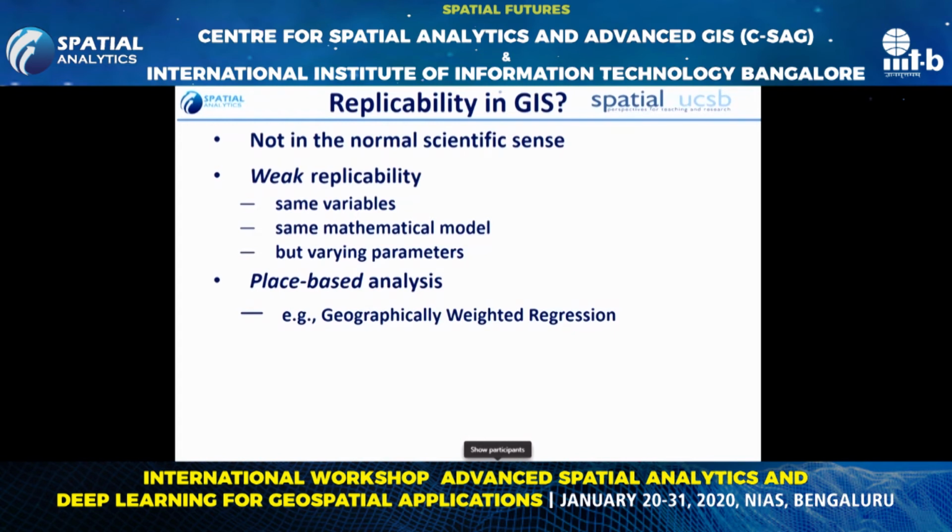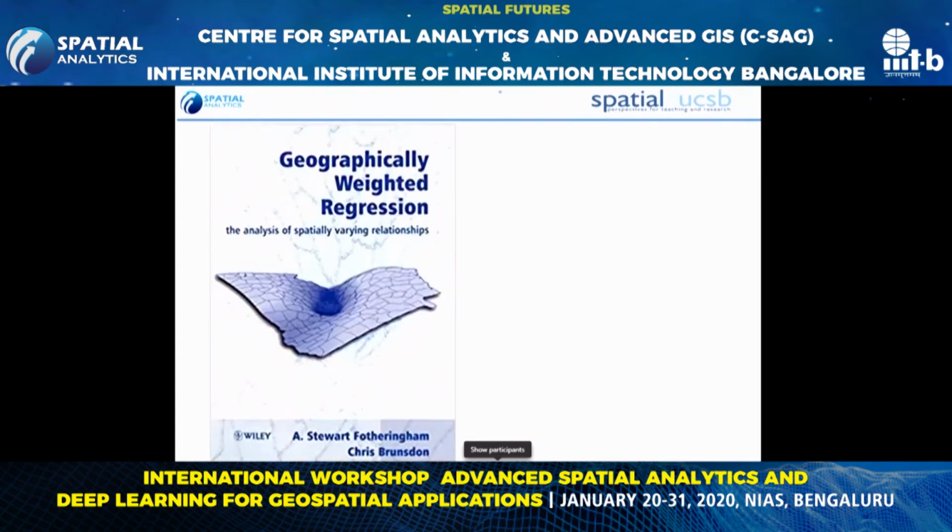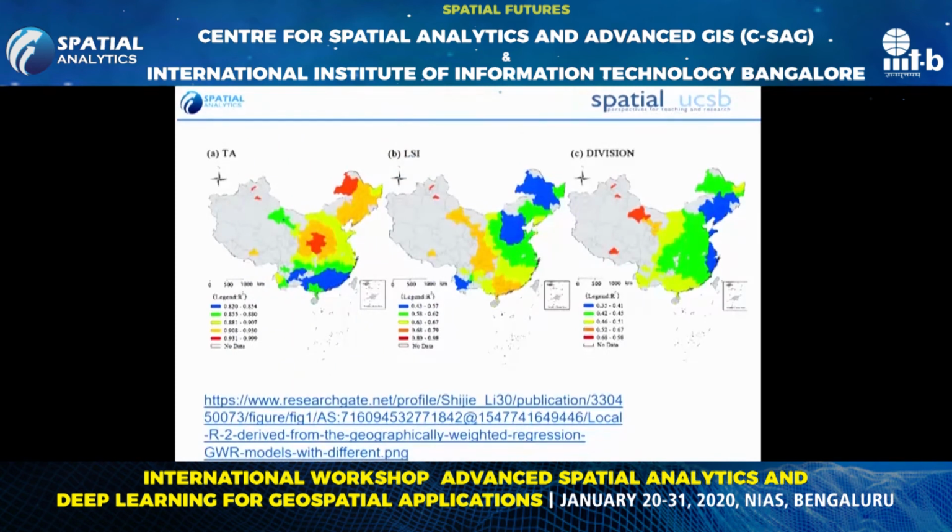Example, geographically weighted regression. Here's an excellent textbook introducing GWR. There is abundant software. Esri has GWR software. R has GWR software. Many other sources of software. Here it is applied to China, and you can see that the parameters now are varying across China. Rather than fitting a single model to all of China, we allow the parameters of the model to vary.